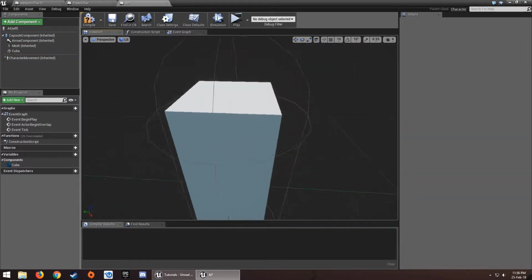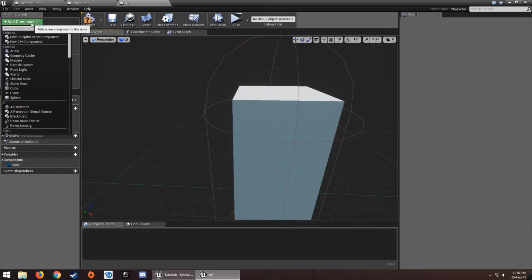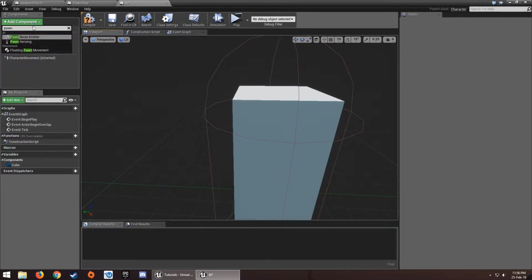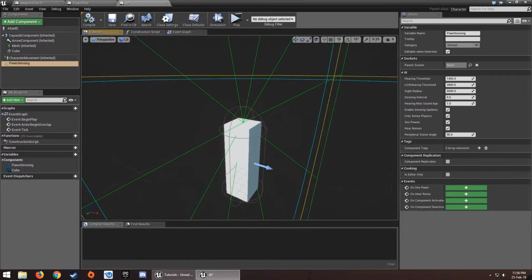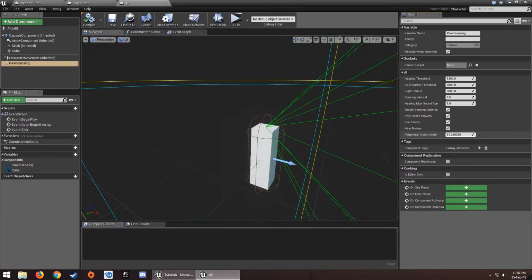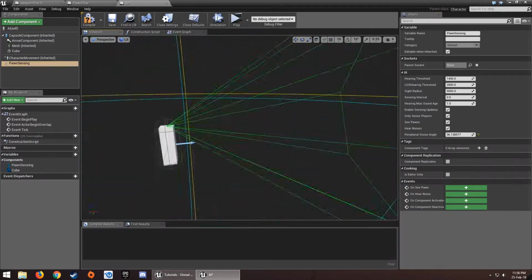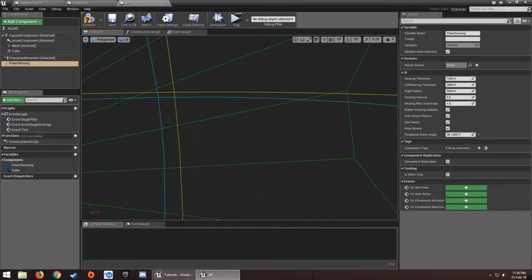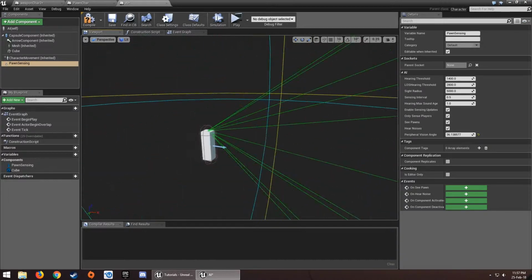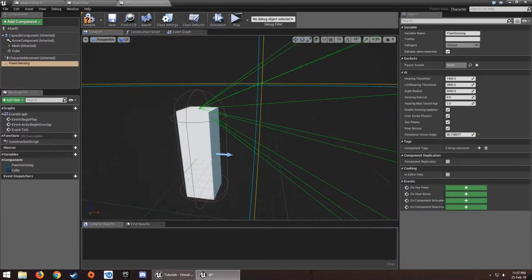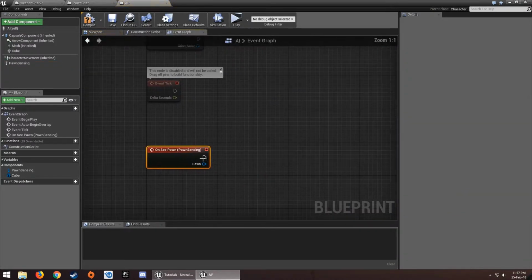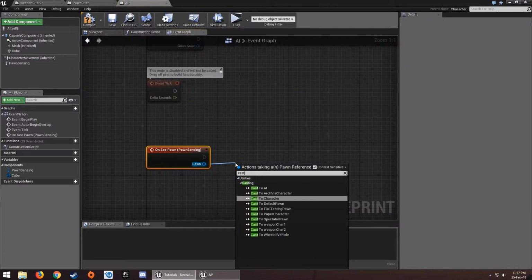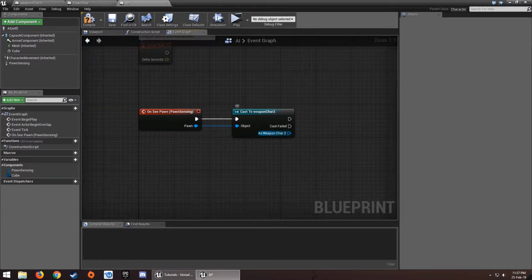Then we are going to need a new component called pawn sensing. If I compile this and click here, and I make this a low value, you're going to see a cone. If my pawn is seen by another pawn in this cone, you can, for example, move the AI to that pawn. In order to do that, we go on C pawn, and from here we drag cast to weapon character 2, which is my character.